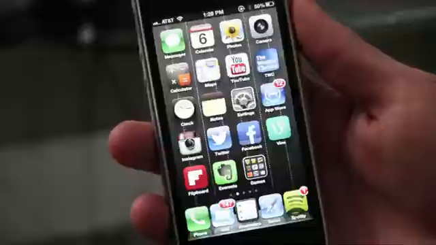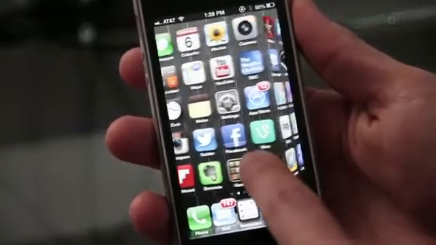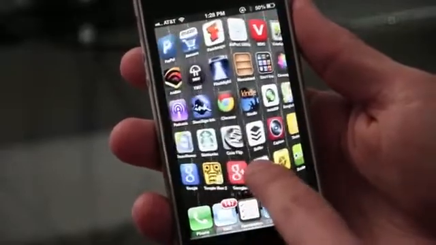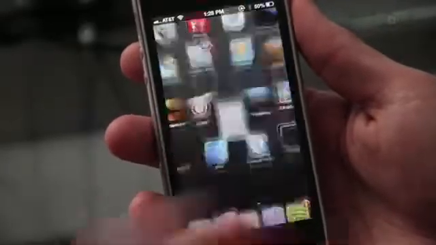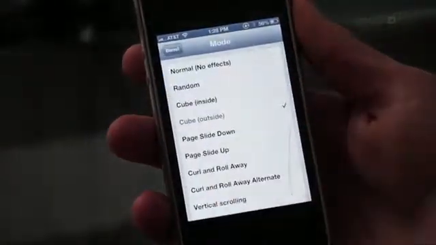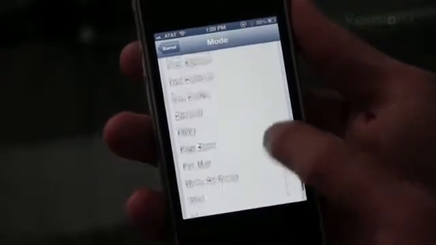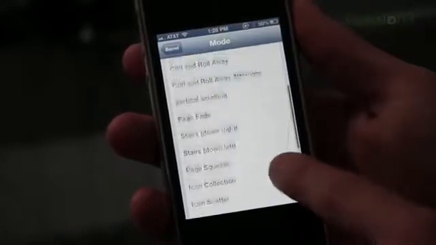Let's get started. So the first tweak I'm going to show you guys is called Barrel, and what it does is it changes the animation when you scroll from page to page on your lock screen. So as you see, my icons kind of look like they're laid out on a cube right now, and that's what it's called, cube outward. You can also do cube inward, where it looks like it's on the inside of a cube, but there's tons and tons of different options to change the animation when you're scrolling from page to page.